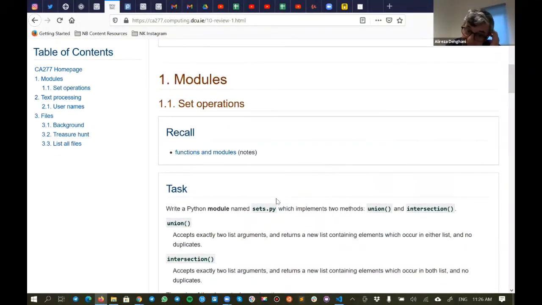So what is the task? I want to write a Python module named sets.py. That's the module. That's not a script, okay? And even that's not a fragment. That's a module. And then I want to define two functions, union and intersection, inside that module.